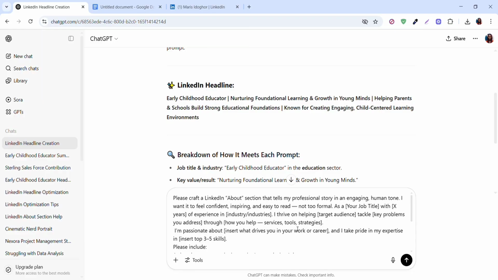So you want to go through it. Your job title, remember to include your job title. I'm going to say early childhood educator, and then remember we now know our industry, so it is education. And then the years of experience, I'm going to include 2 years. And then target audience, our target audience, parents and schools. Remember the first one we did, ChatGPT gave us all the answers.